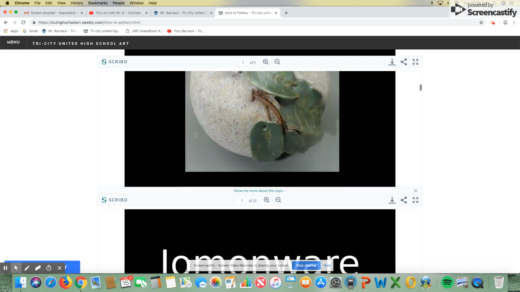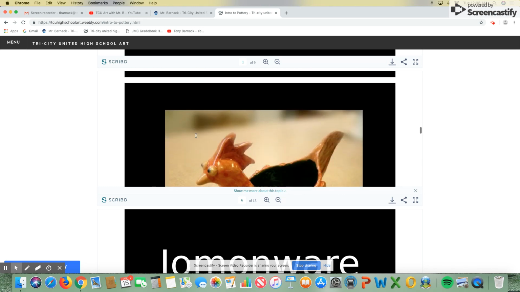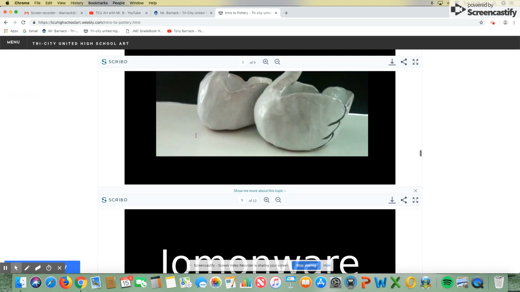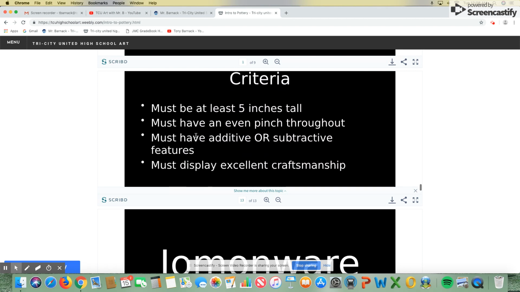You could go through and see some of the samples that we talked about, as well as finding out what are the requirements for that assignment, which will always be at the end of the PowerPoint, the criteria: 5 inches tall, even pinch, additive, subtractive features, and you can check those out should you be gone.